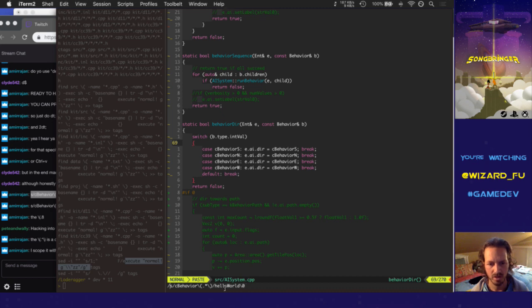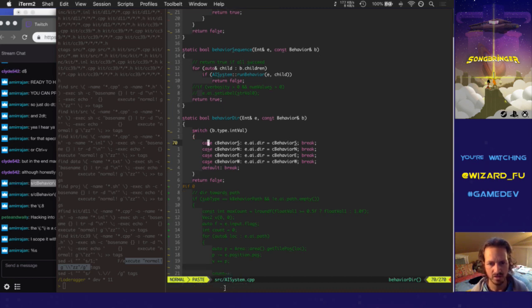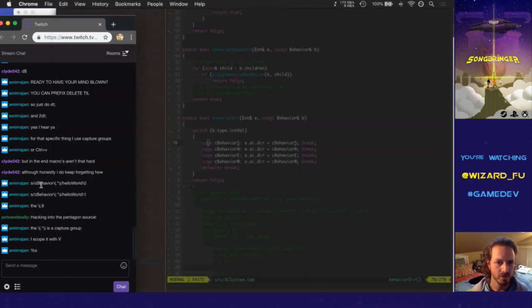Gosh, my brain's not working here. So I turn off the S, or do I turn off that slash as well? No. Well, yeah, no, that found it, right? Oh, I see what you mean. So that's just searching. And you can scope it with, yeah, Shift V. That's cool.